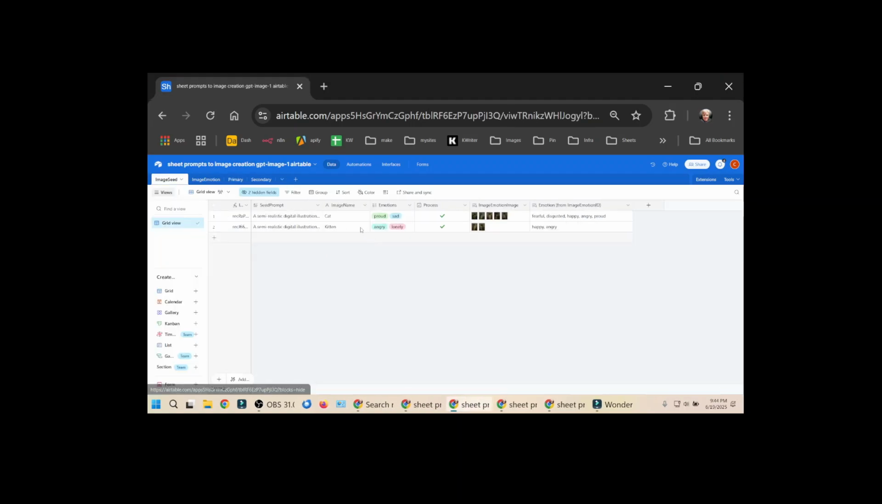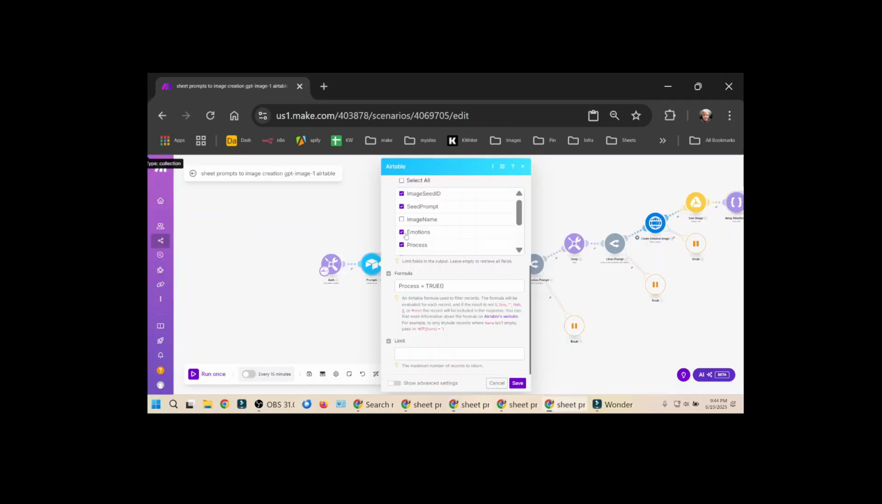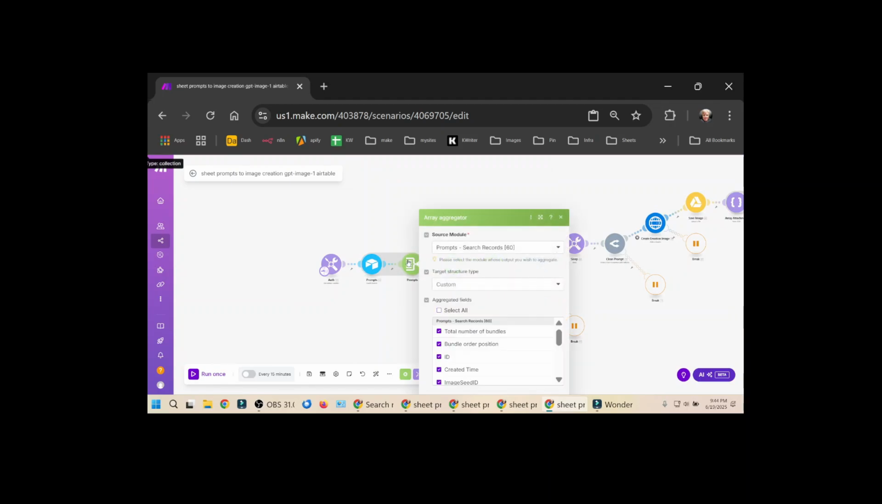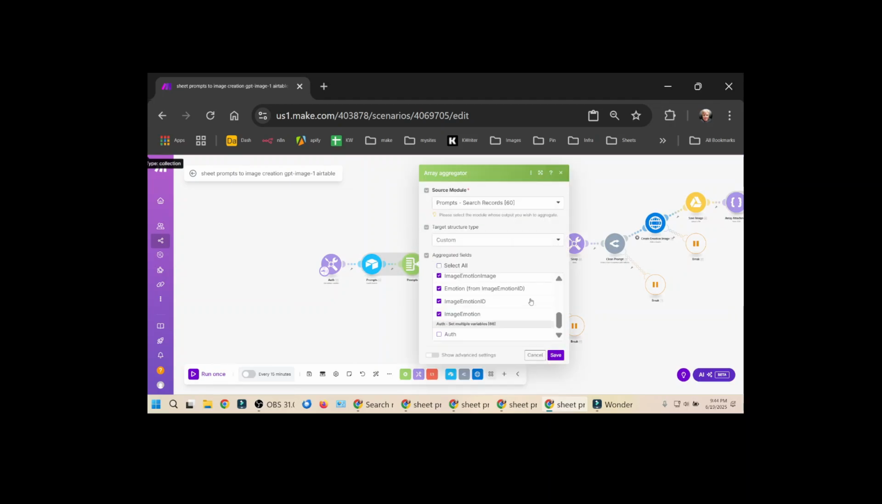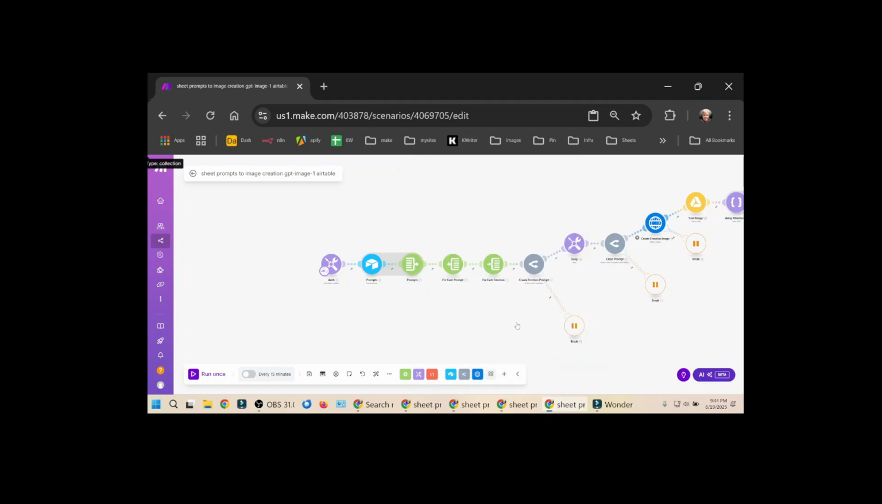That's just our test table. So cat and kitten, proud, sad, angry, lonely, right? Okay. And then we'll aggregate the rows that came in, 1, 2, 3, whatever. We're turning them into an array of rows, and we're grabbing all of the cells that we received. Then we're going to iterate over the prompt requests.